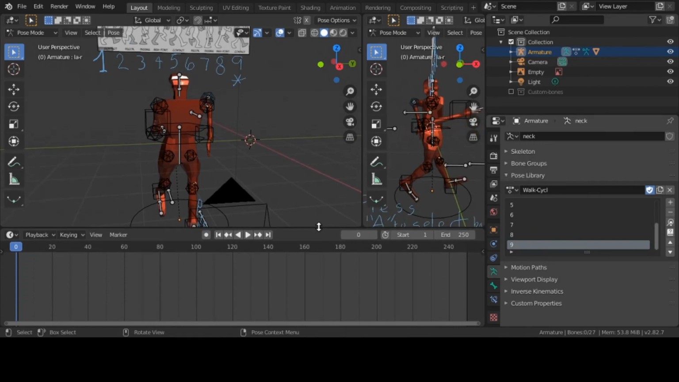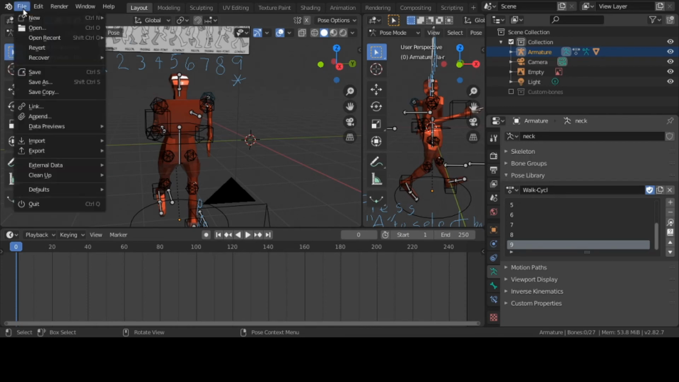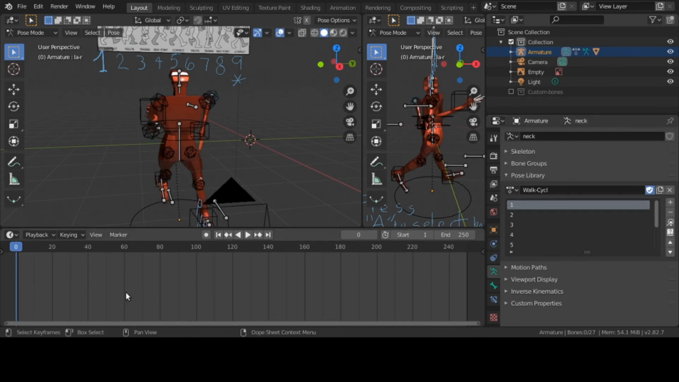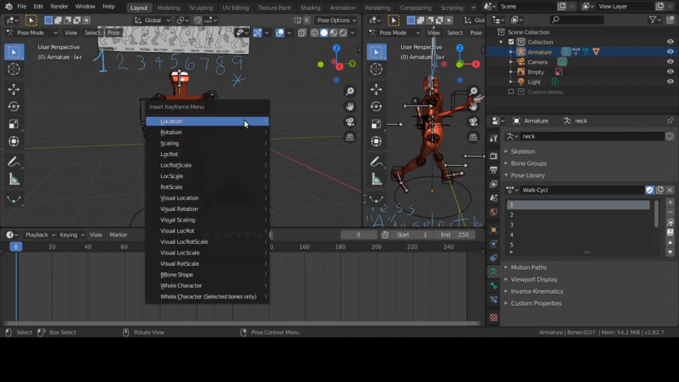Now I discovered with my poses, some people give it a 2-frame cycle, but I like to use a little 5-frame cycle. So here's pose number 1. I'm gonna click on my first pose right here. Activate it. Now I'm gonna hit my I key. I'm gonna choose location, rotation.